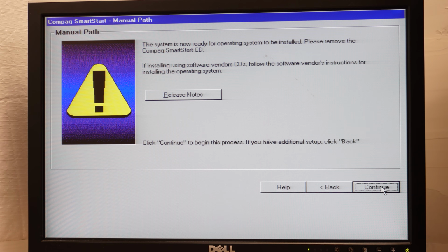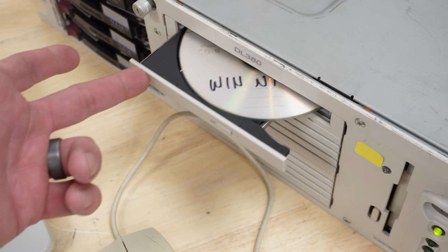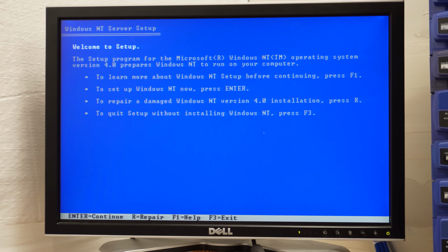I've removed the CD. I think this is going to restart the computer when I click continue. Yep, Windows NT going in for the last time, I promise. This is our last attempt. Place your bets. I'm going to press enter. It's the last time you're going to see me do this.